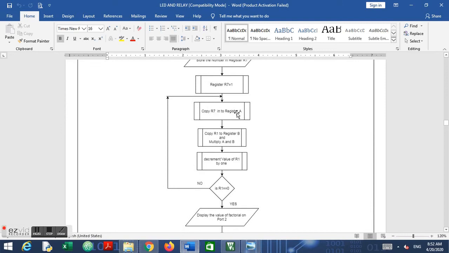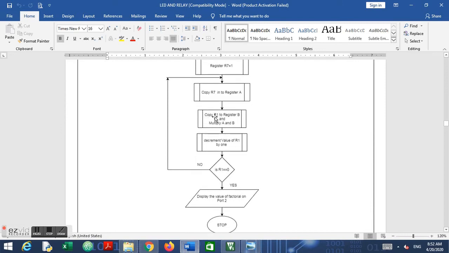We are going to copy R7 to register A. We are going to copy R1 to register B, and that is a user defined number, and we are going to multiply A and B. So here we are performing multiplication, and after each multiplication we are decreasing the value of R1 by 1, and after that we are checking whether R1 is equal to 0 or not. Now if it is not 0, we are going to repeat this step till R1 becomes 1.